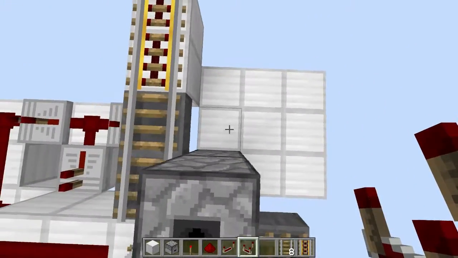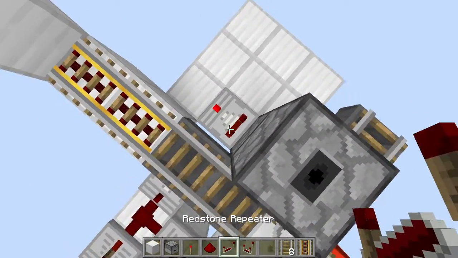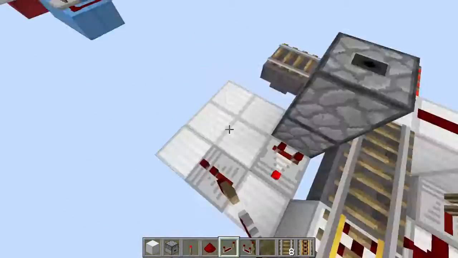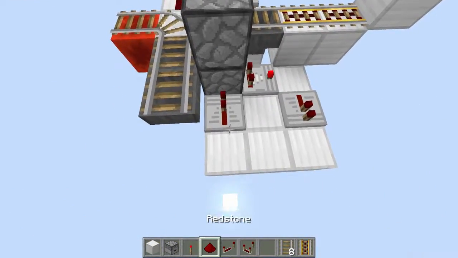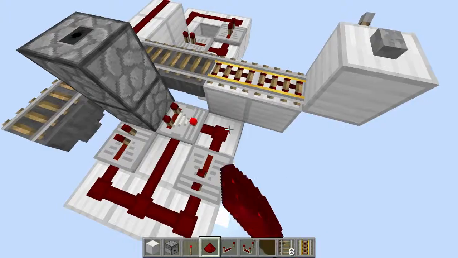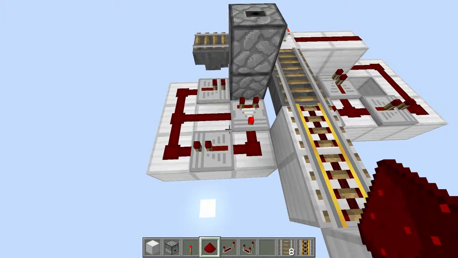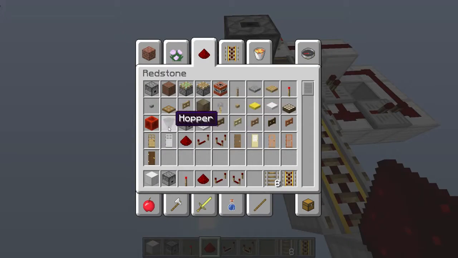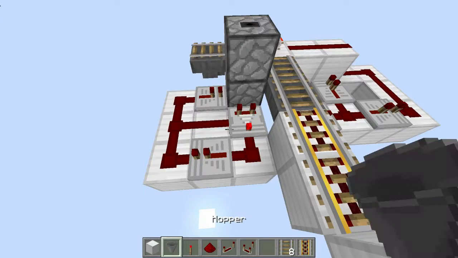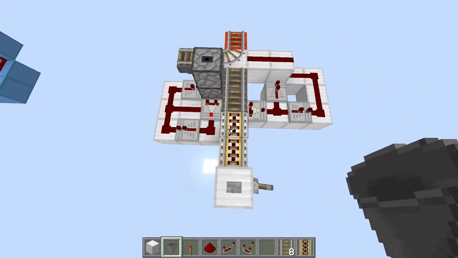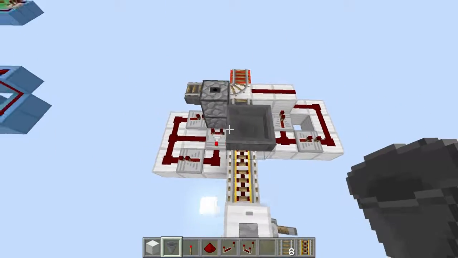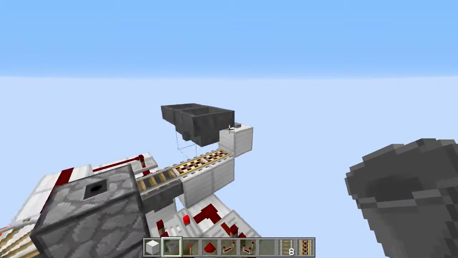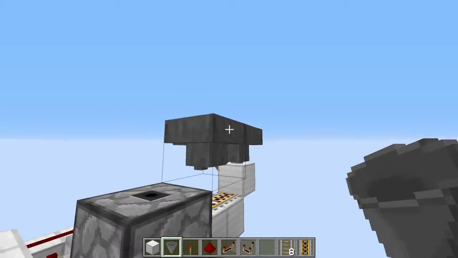Next we need to put a comparator coming out of it on one of the sides, and it needs to be in subtraction mode. A repeater there, and fill the rest in with redstone. Now our dropper tower is complete. So all we need to do is hook it up to some hoppers that will feed items into whatever thing we're feeding into. Just a container.